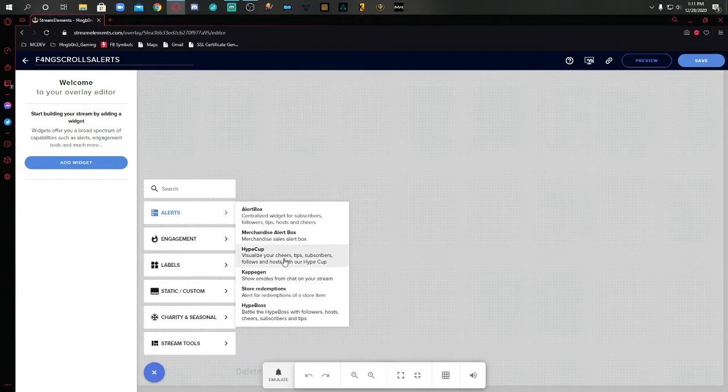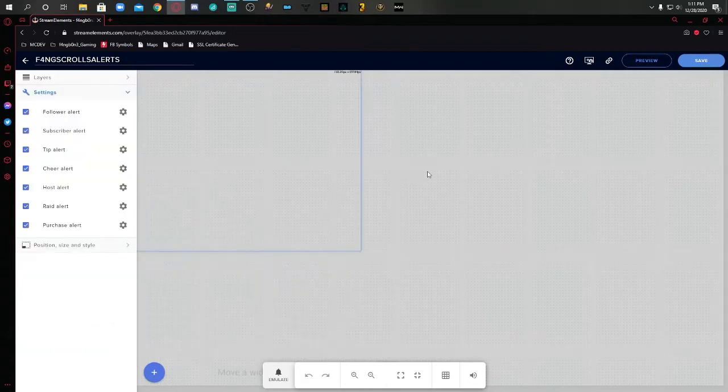There are widgets for the emotes, Hype Cup, store redemptions, Hype Boss. It's all different alerts that you can add to your stream. So we're going to focus right now on Alert Box. So we'll click on Alert Box.